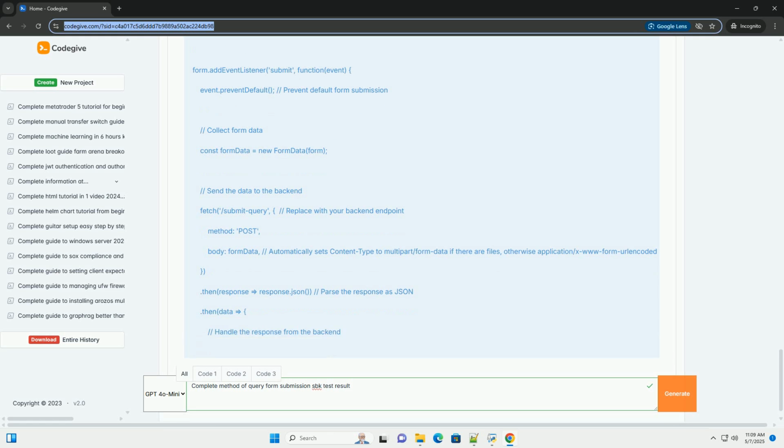@app.route('/submit_query', methods=['POST']) defines a route for the /submit_query endpoint, which only accepts POST requests. data = request.form accesses the form data sent from the frontend. The request.form object is a dictionary-like structure that contains the form field values. perform_SBK_test(data) calls the SBK test function, explained in the next section.